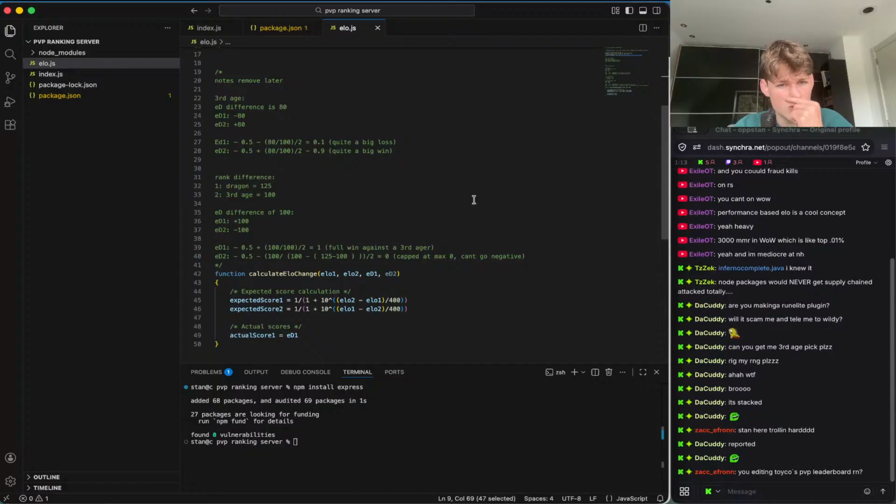Yeah, I think that's the move. You editing Toiko's PP leaderboard right now? No. I'm making a whole new one. I don't like how the plugin works.